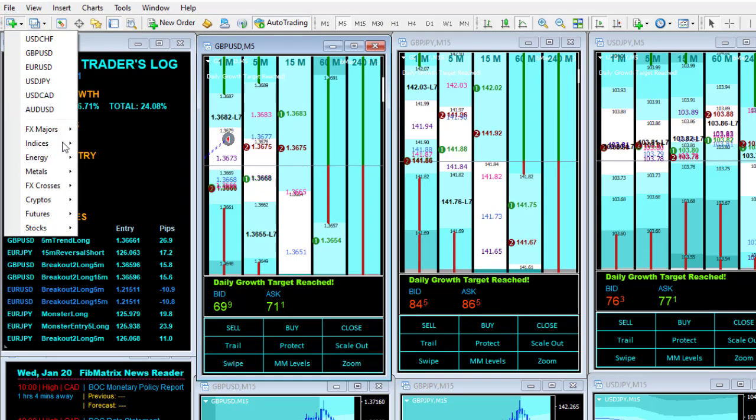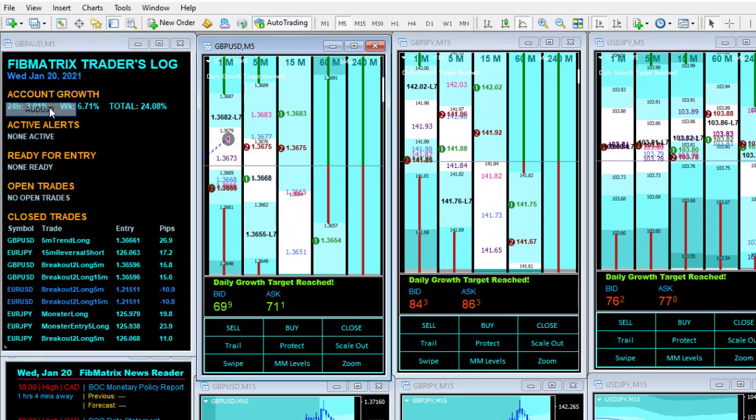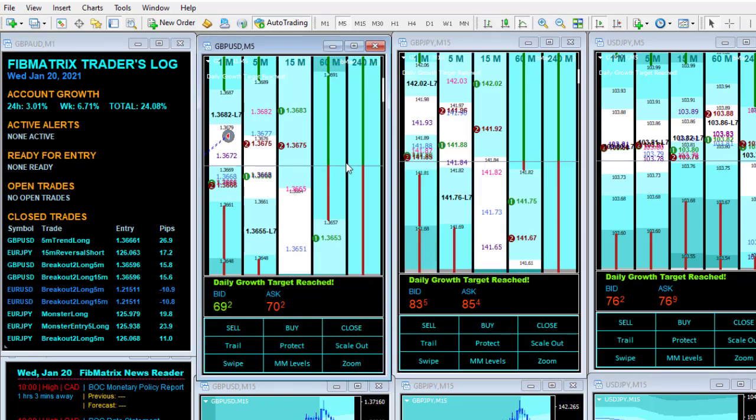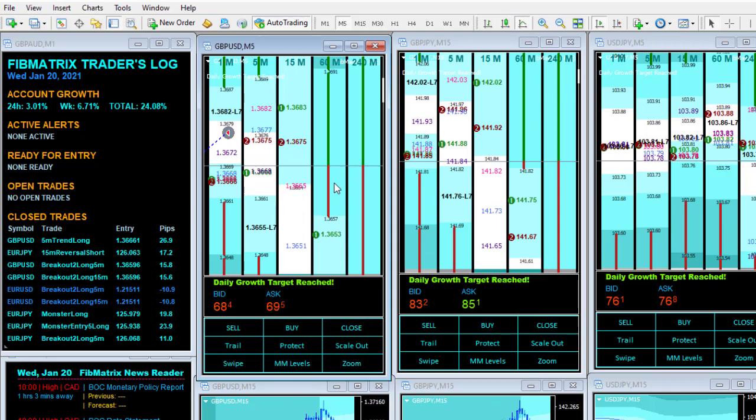So say I hit, what's one that we don't have up right now? Aussie dollar. Boom, there it is. It has that settings file. It has everything good to go. So that's in a nutshell how to do that.